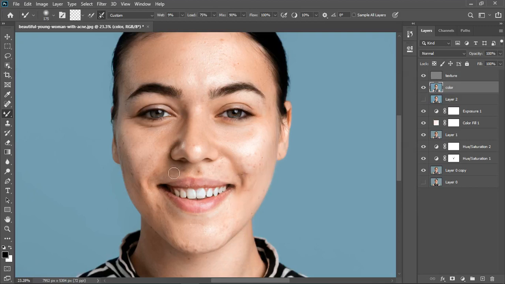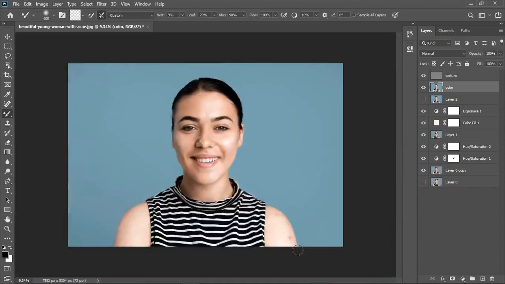Now you can take your time, but I'm just going to be fast with this one because it's a beginner tutorial on frequency separation. So something like this looks okay. Just blend the skin to where you are actually okay with it. I'm going to do so for the body as well, and then this side as well.